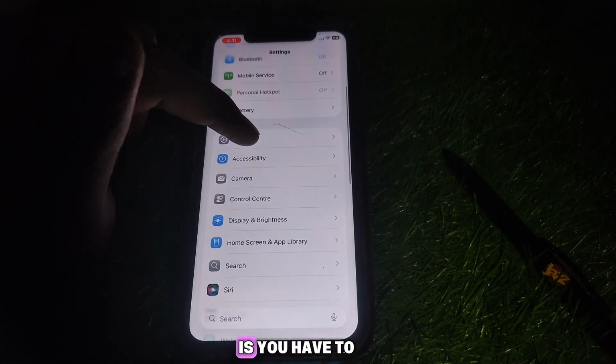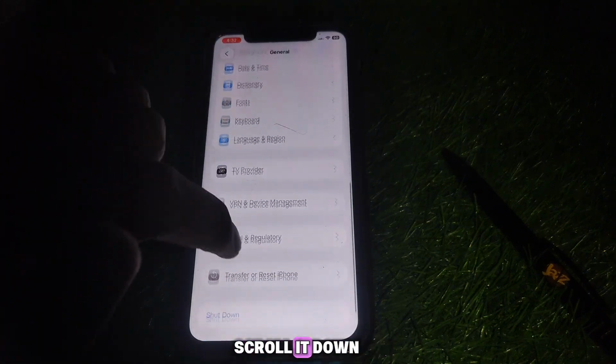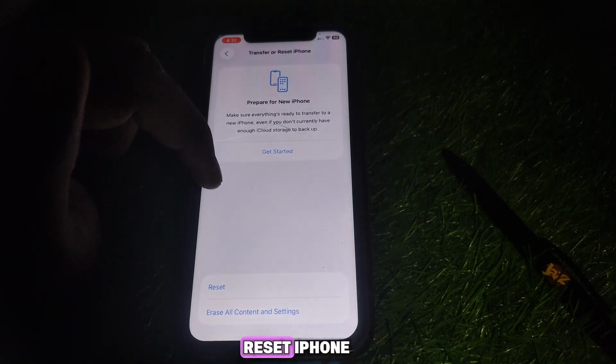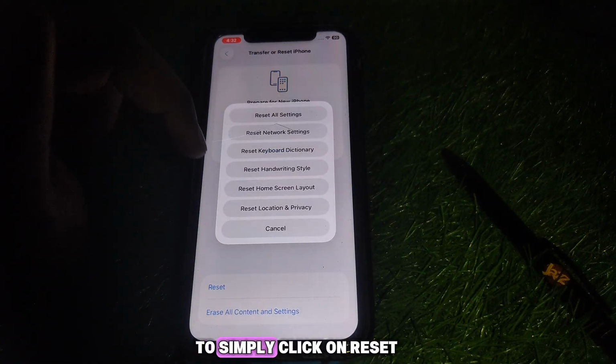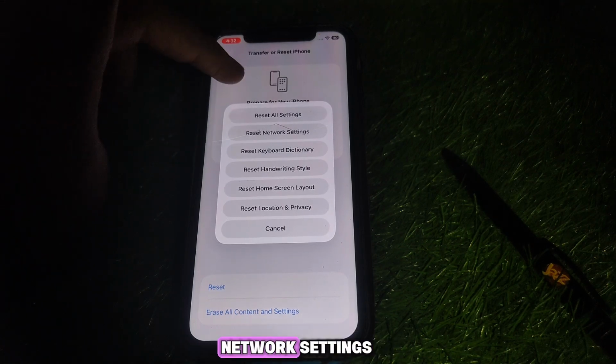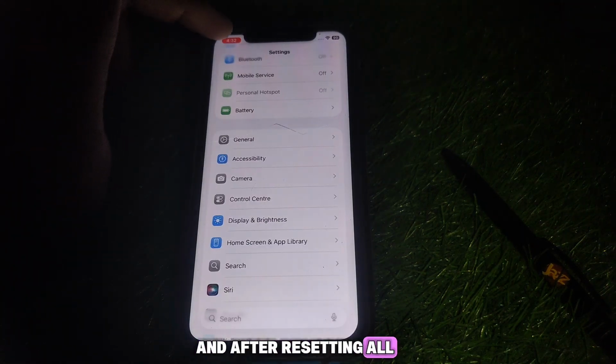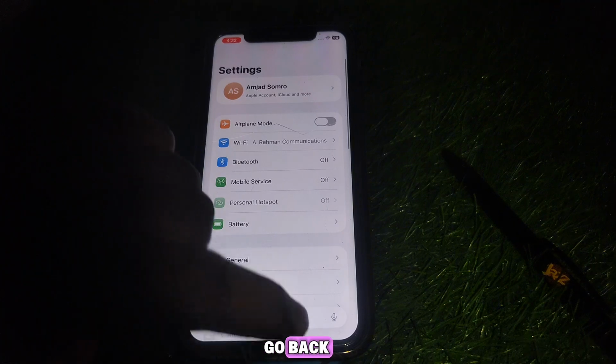And the next thing you have to do is go to general, and scroll down until you find the option of transfer or reset iPhone. And here you have to click on reset, and reset all of your network settings. And after resetting all of your network settings, you have to simply go back.